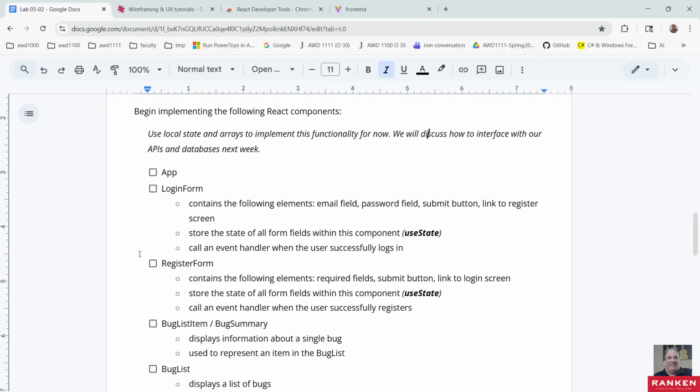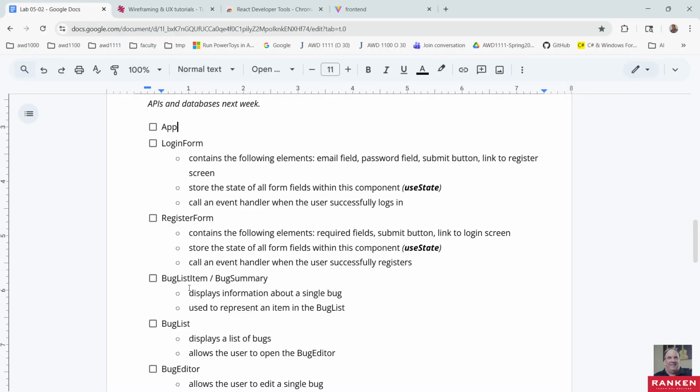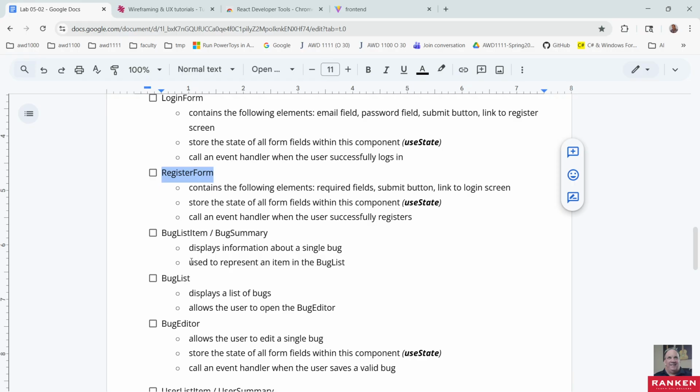So we have our app, and I'll show you what we're going to be changing in that. We've got our app.tsx file, and also you're going to have your navigation. We're not going to worry about navigation right now, but you're going to create a login form, a register form, just all the different ones, right?